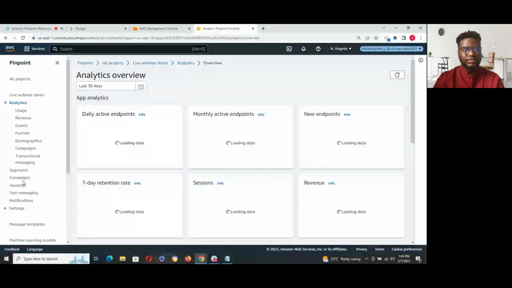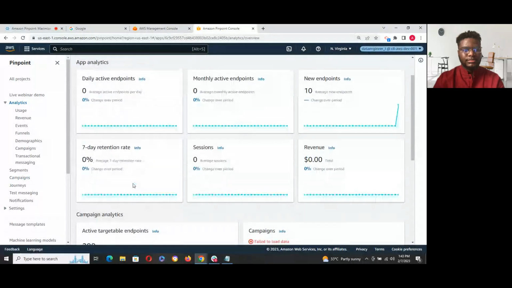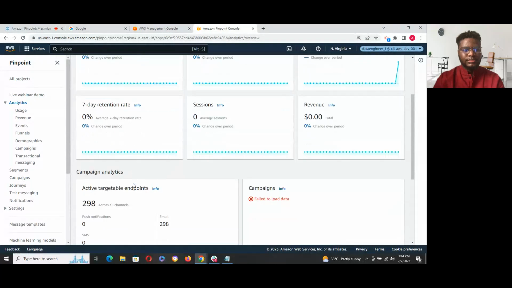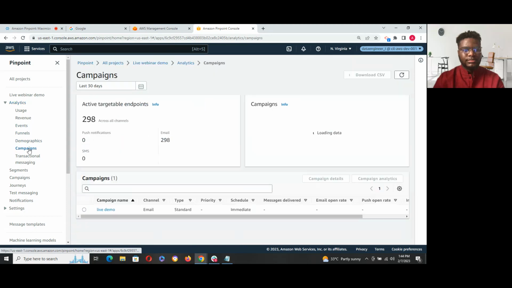For analytics, if you do this consistently, you have some analytics that you can see: daily active endpoints, monthly active endpoints, your revenue, campaigns, and active targetable. For Amazon Pinpoint, one of the issues Joey told you about is that those marketing tools out there don't have it integrated with their app. But Amazon Pinpoint has the analytics. Everything is on the app.